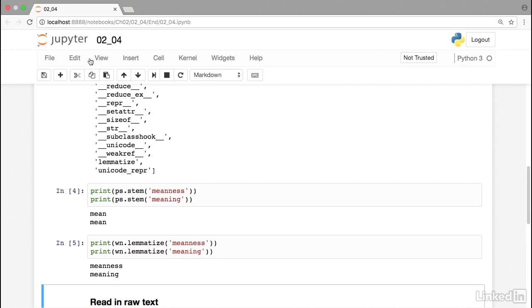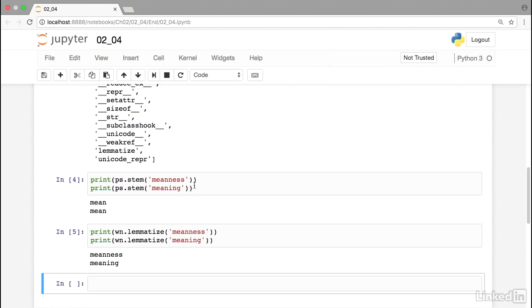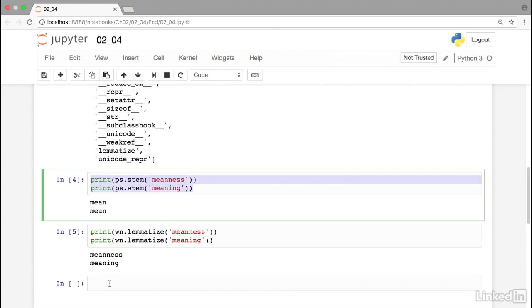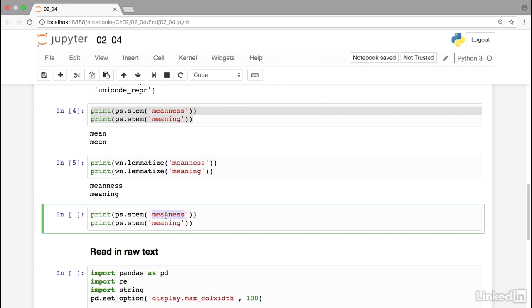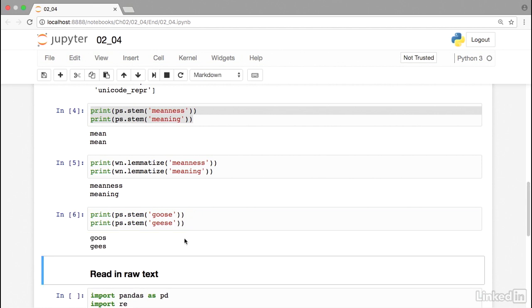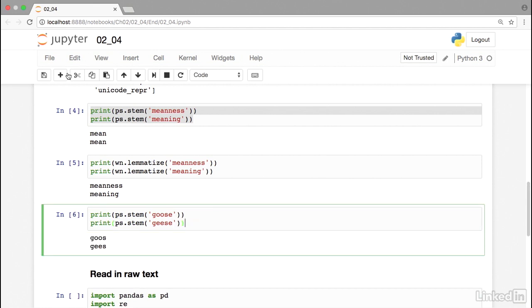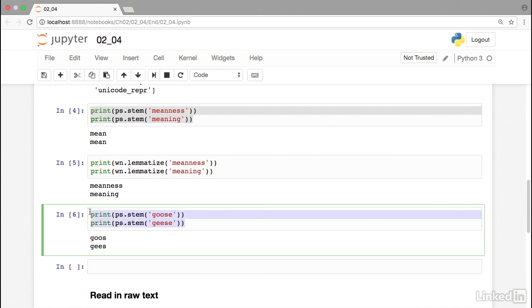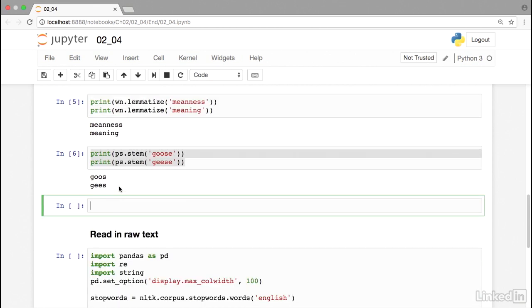Let's look at one more example. So let's add another cell, and we're going to copy the stemming down here. And this time we're going to try goose versus geese. These are clearly related. One is just the plural of the other. So let's just run the stemmer on that, and you'll see that the stemmer doesn't quite know what to do here with goose and geese. So it returns 2 different root words. So again, Python will still view goose and geese as 2 different things, even if you use the stemmer.